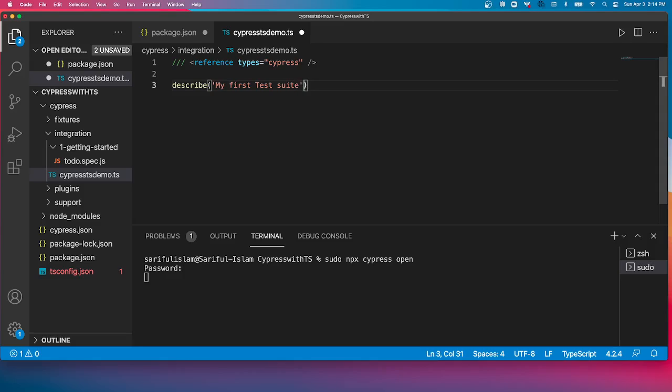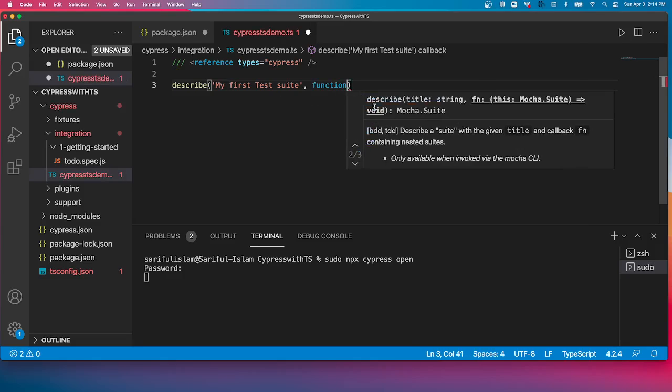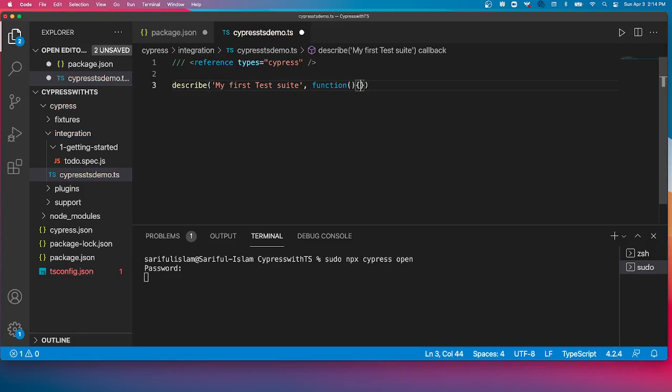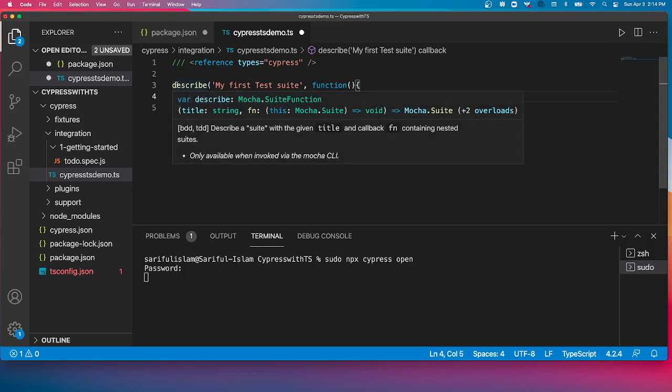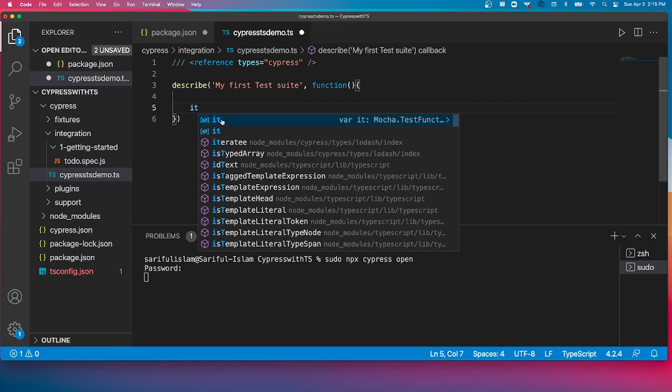Okay, and then the second parameter would be a function. Just type function, and this is the body of the function, right? Assume that this describe is your test suite. So now you are going to write all the test cases underneath this describe block. So your first test case would come in an it block.